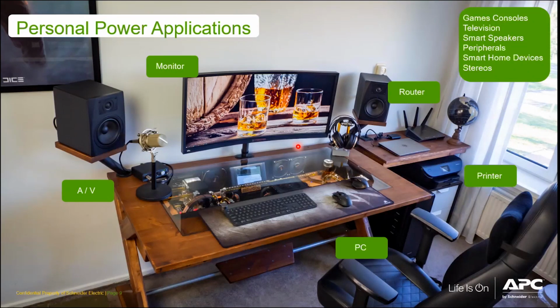So starting with the back UPS, these are the applications. We can use it for our backup UPS requirement. We can use it for our basic desktop computers, monitors, audio video devices, personal computers, printers, small rating or basic printers or routers, gaming consoles, televisions, smart speakers. So you can see the wide applications for this back UPS product portfolio.